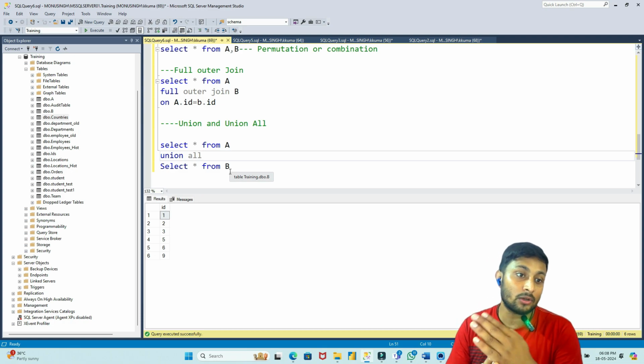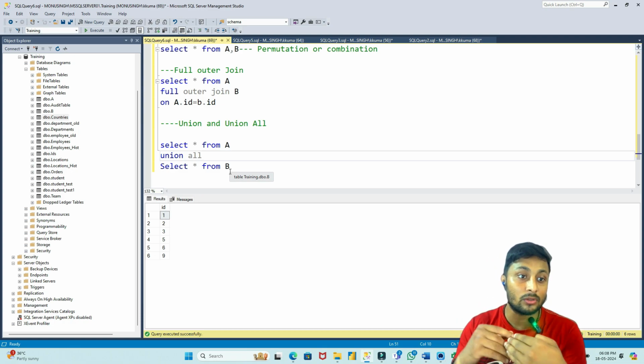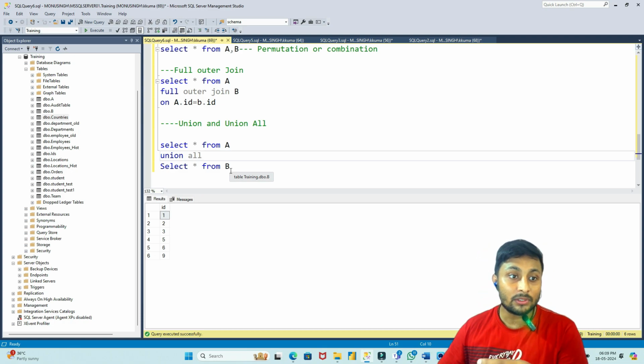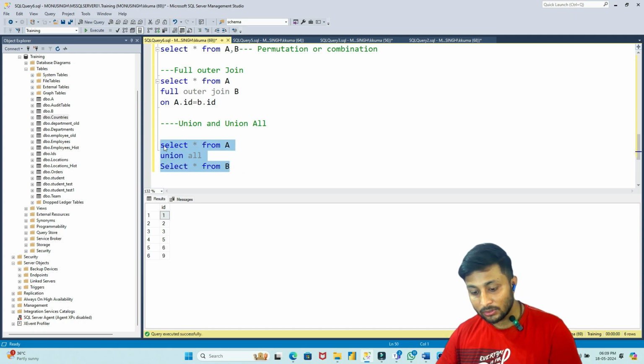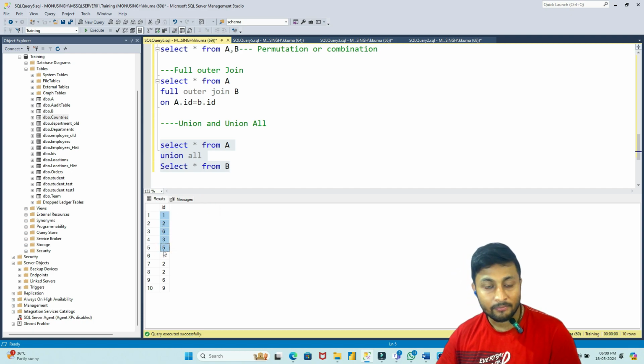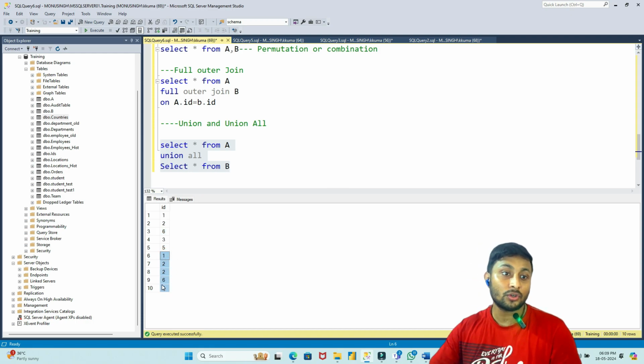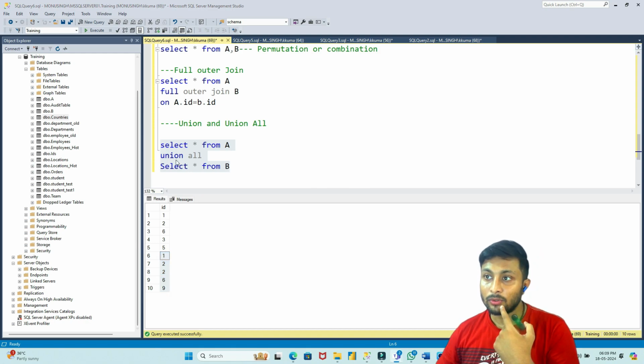It is not distinguishing which record is from the right hand side and which record is from the left hand side. It will join all the tables. If I execute union all, here you could see that it is joining data from the first table, that is 1 2 6 3 5, and it is joining all the records vertically. Understood? Yes, yes. No, we do not have any values called null.